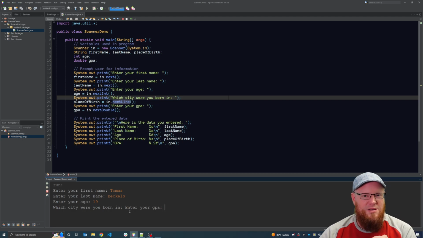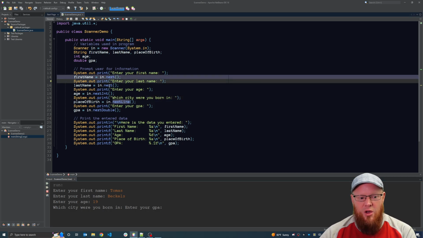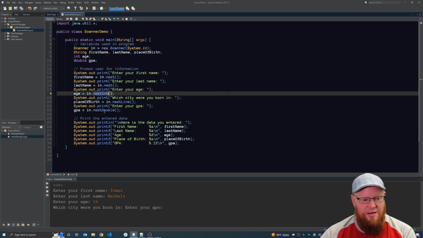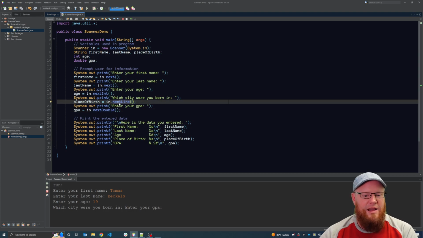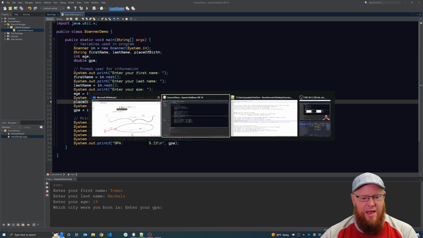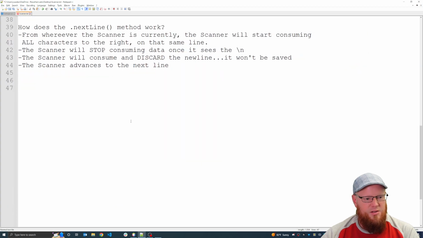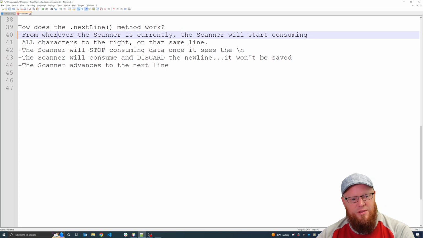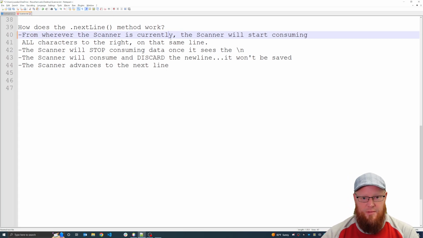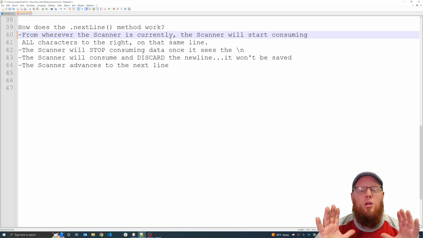Well, here's why it's important to understand these nuances of what these things mean. So we've covered next. We covered next int and next double. We did not cover nextLine. What does nextLine actually do? So here's what nextLine does. And read this carefully with me. From wherever the scanner is currently, the scanner will start consuming all characters to the right of it.